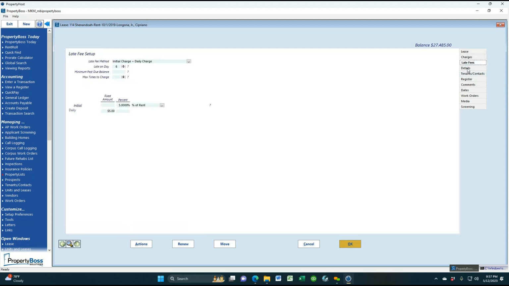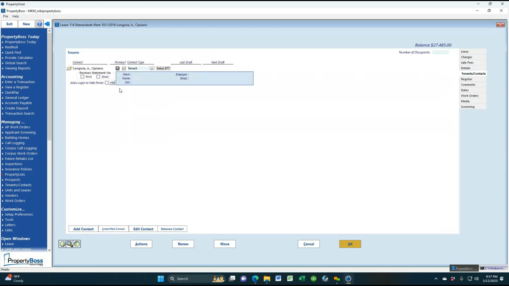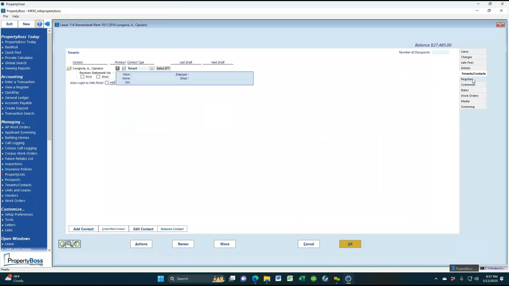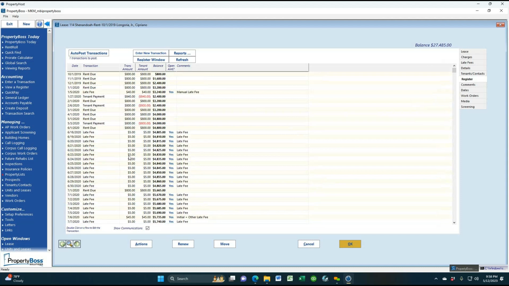The late fees, you can also change those. If you want to, you can fill in this information, but we really don't use it. This is the tenant information. So if you have phone numbers or emails that are not here, go ahead and edit the contact, and you can fill in that information, whatever you want in there. But most important is this register, which is the ledger for them. Take a look at that, make sure everything is correct.